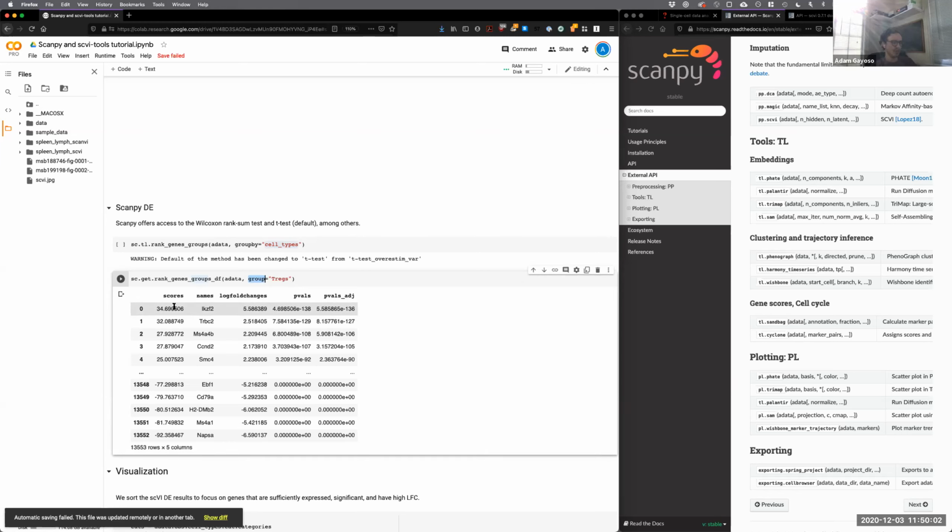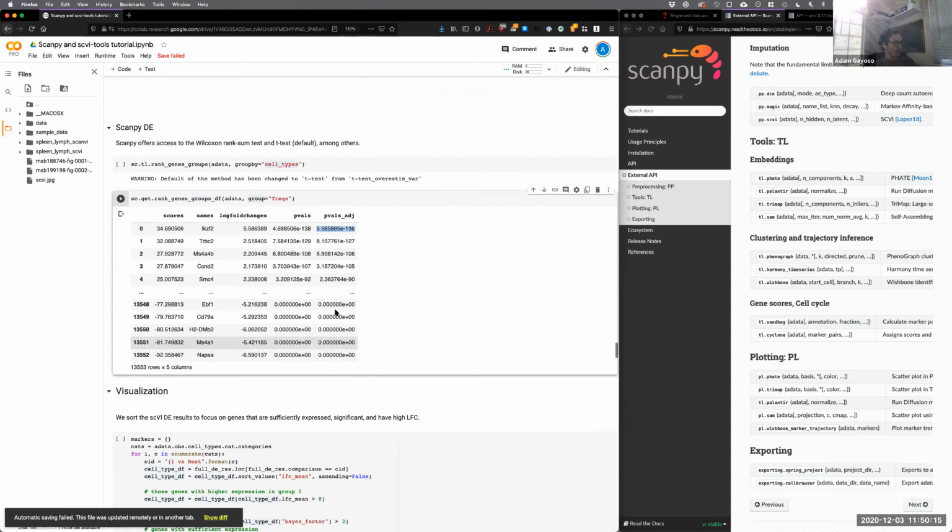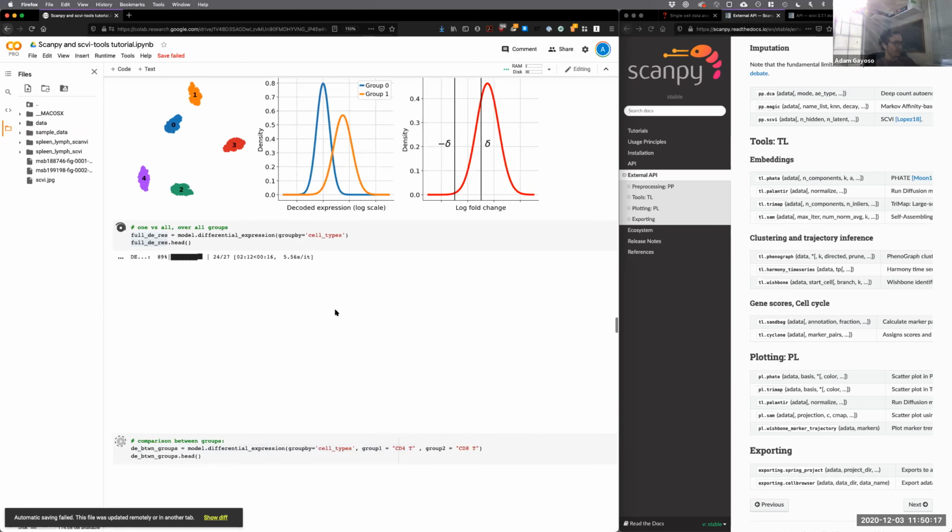And the score would be here, it's a t-test statistic. The log fold change would be the log fold change of expression. And this would be like an FDR controlled p-value. Once this is done, I'll describe what the columns in the matrix mean.